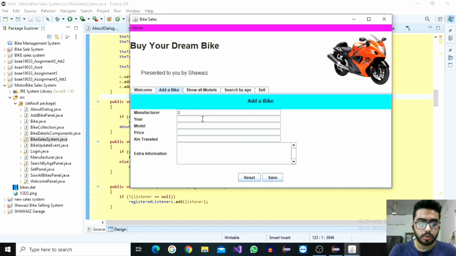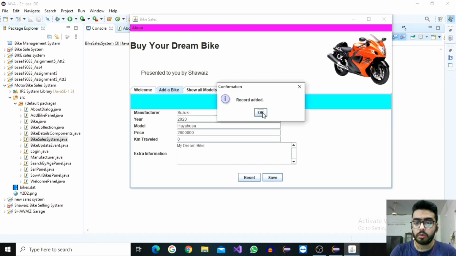I'm gonna buy a bike, Suzuki model, of course, 2020. I want the recent model. And what kind of bike would I like? Well, there's actually only one bike I would like to buy, and that's Suzuki Hayabusa, of course. Price, I believe the 2020 model is like 26 lakhs if I'm not wrong. Kilometers, I want this brand new. So this is actually my dream bike. I can add it. So, record added.